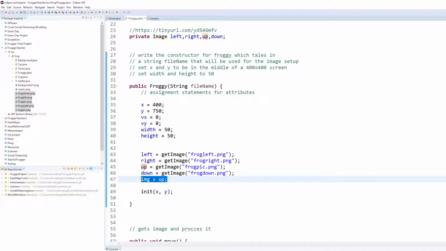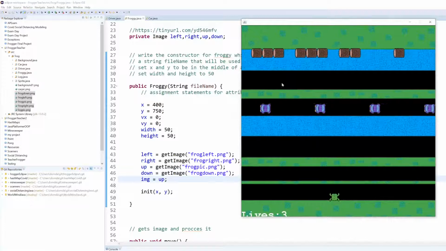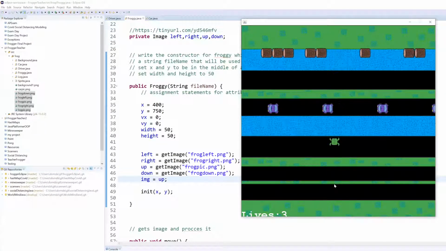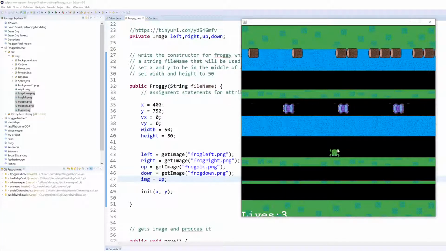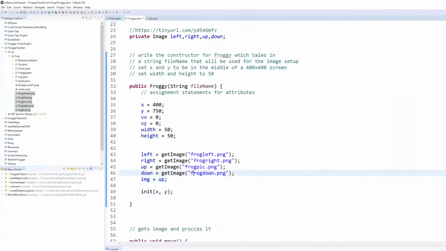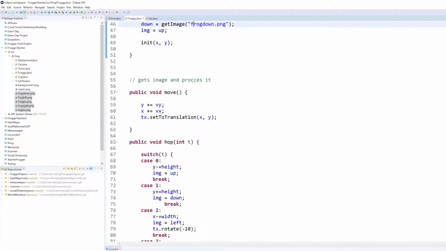Essentially, the program itself will always try to draw whatever img is pointing to, and when we're ready to switch, we want to reassign what img is pointing to. It could be up, down, left, or right, and depending on what it's pointing to, that's what's going to be drawn on the screen. By default, it's pointing to up. So when I click down, I want that operation to also say, hey, img should be pointing to the down facing picture. And so that's going to be in your hop.